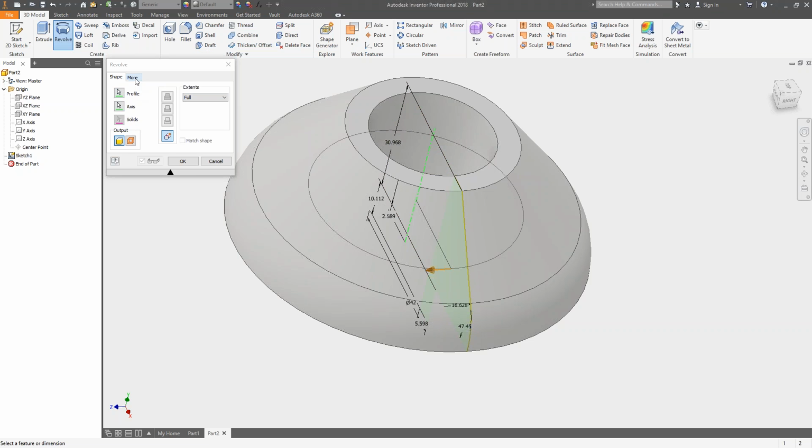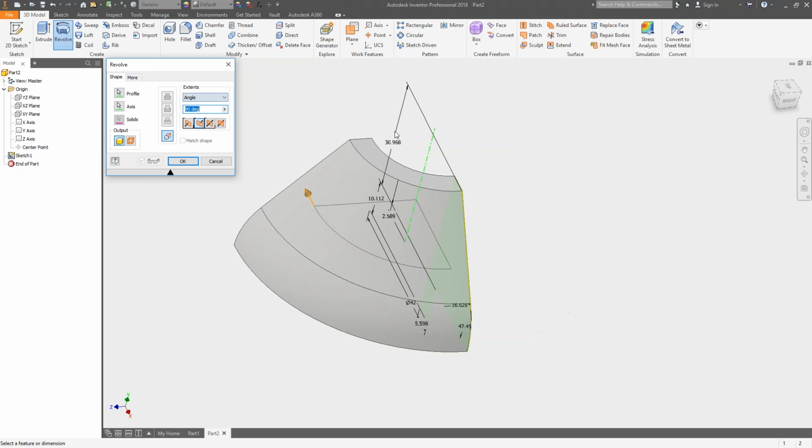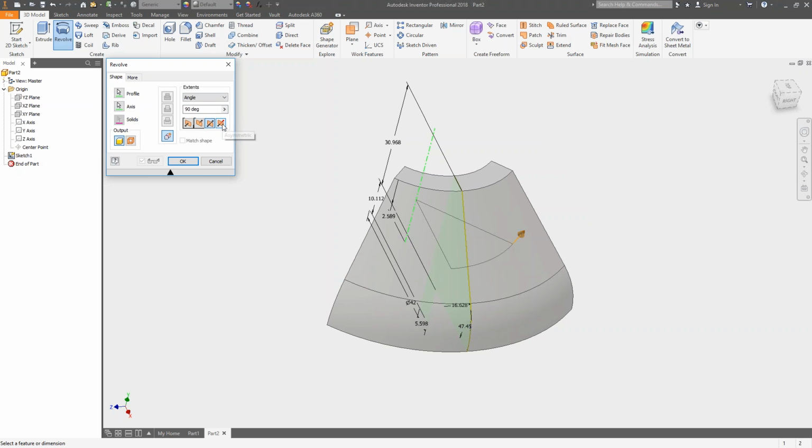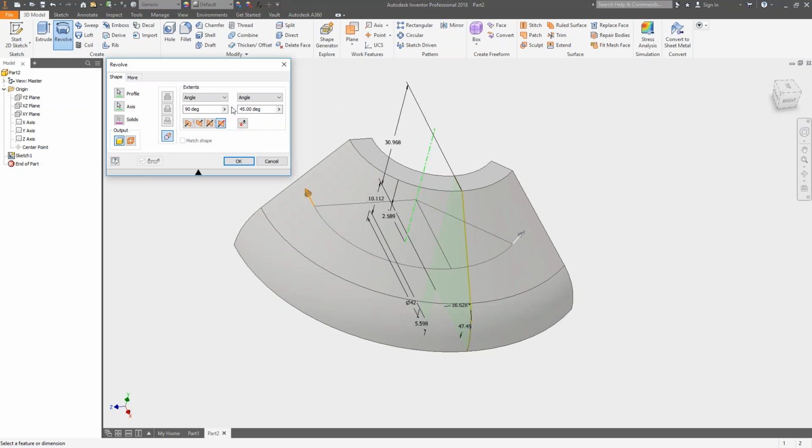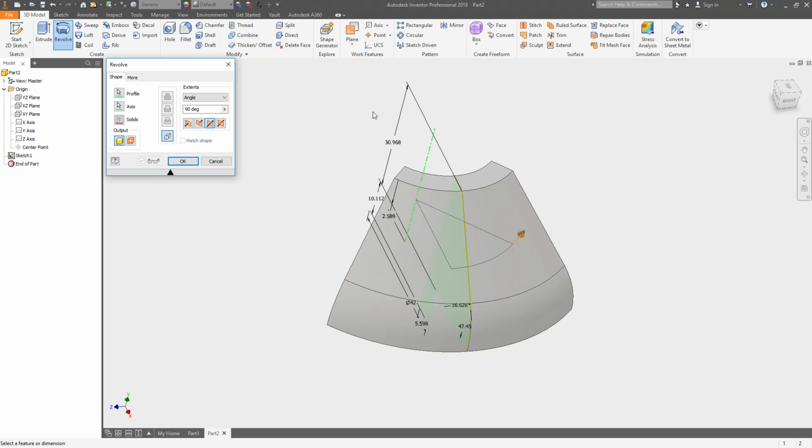Now, when you're doing the revolve, you can do a lot of different things with the revolve. So you can do a full revolve. You can do an angle. So I can choose to revolve this 90 degrees. I can revolve it the other way. I can split the difference. I can do an asymmetric revolve. I can go 90 degrees one way, and then I can go a different degrees the other way. So a really, really cool piece of functionality here.